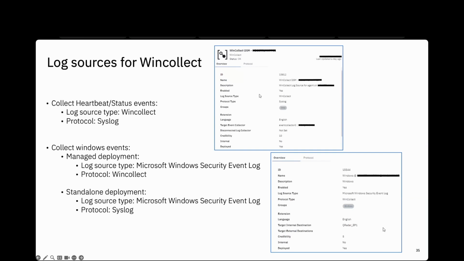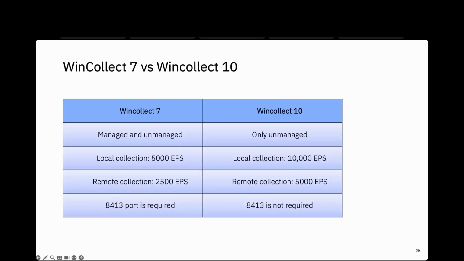But in the standalone log source, the log source for the standalone WinCollect, you only specify the log source type as Microsoft Windows Security Event Log for processing the Windows events, and the protocol is syslog. Syslog will be listening on port 514. It will only collect the events and process them. It doesn't manage anything from the QRadar side.